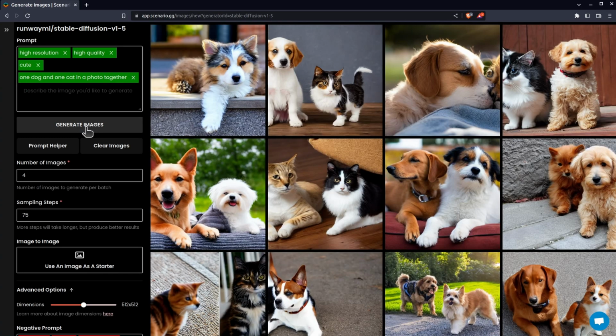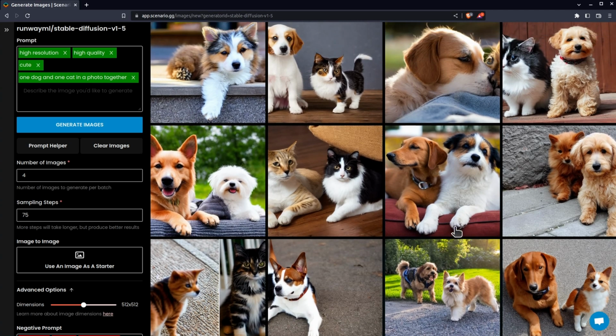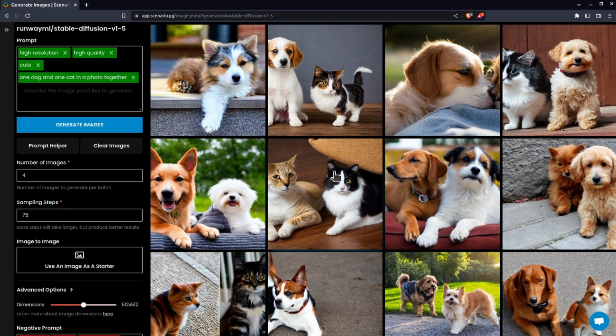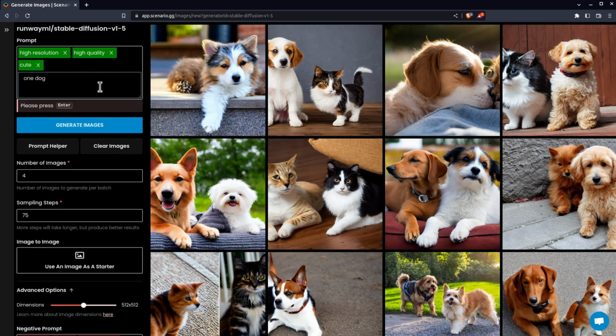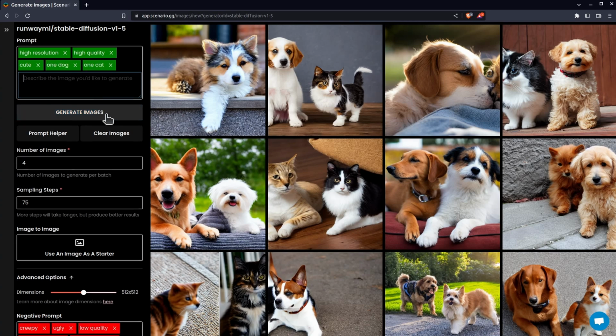Well, as you can see, the struggle is real. Either you have the dog first, which then creates a lot more dogs than it does cats, or you have cat first, and it creates a lot more cats than it does dogs. This one is close, except this cat doesn't have a leg there. So the next thing I want to try is get rid of that, and I'll say one dog and one cat, and try that.